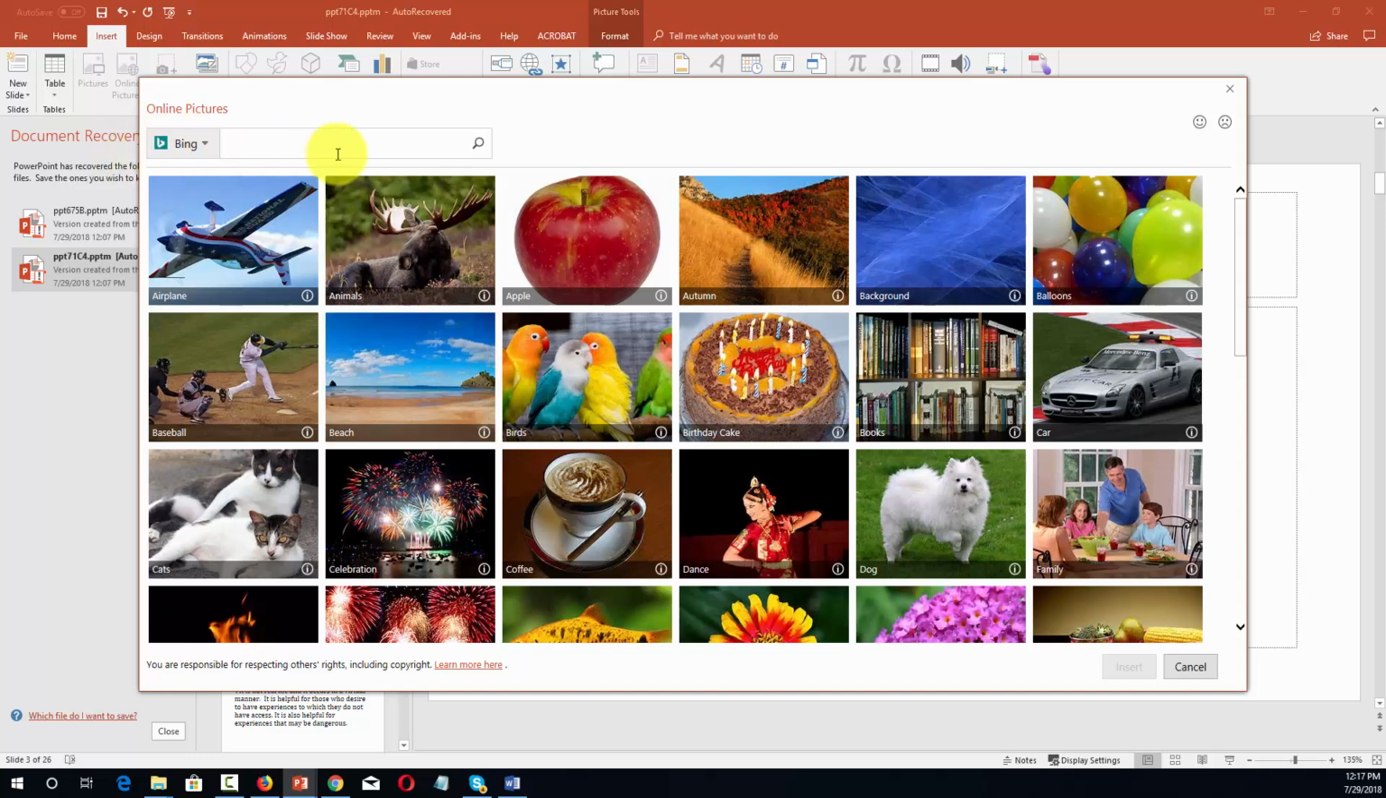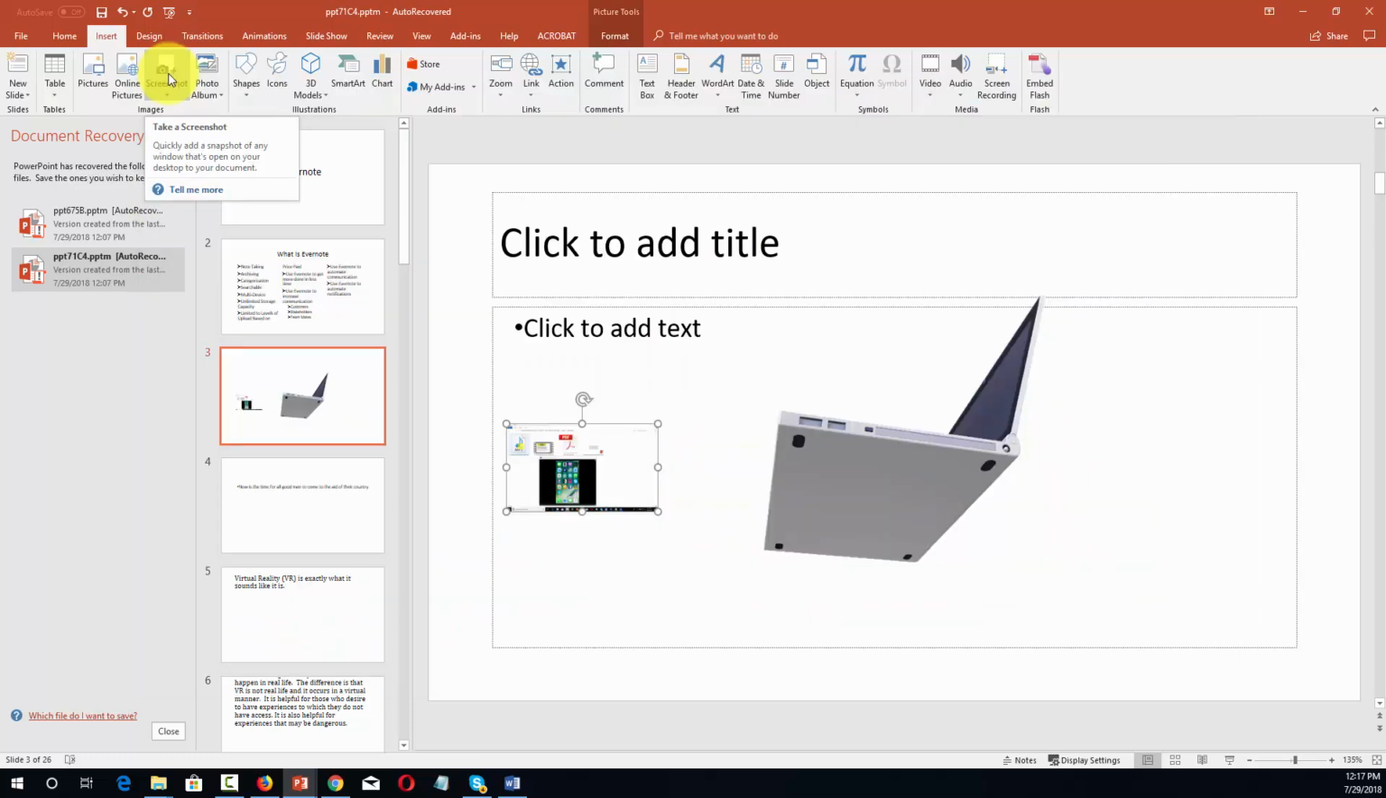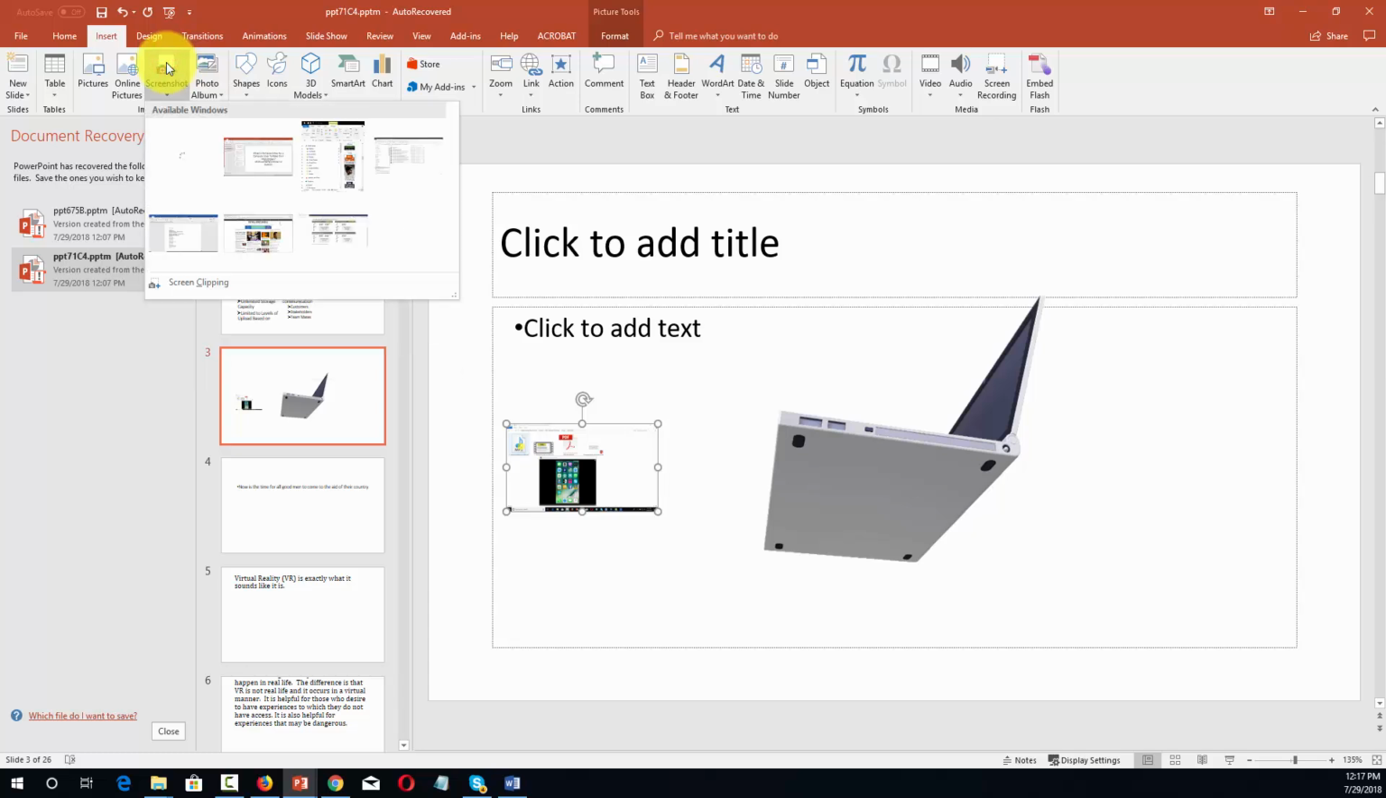If you don't want to use any of the Bing photos, of course, you have the option of just pulling the images from your personal storage space on Microsoft OneDrive. And PowerPoint also gives you the option of being able to add in a screenshot. So for example, if we were to click this screenshot button, you'll notice that there are some screenshots that are already available. However, we're going to go ahead and take a screenshot.